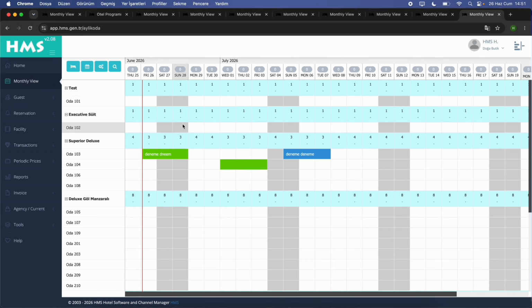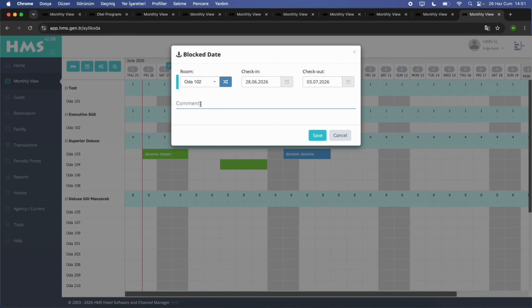How to make block date. The block date function allows you to block specific rooms from being sold during selected days. In this section, you can block a room, specify a date range, enter a reason for the block, and perform this action for multiple rooms. This option is used for maintenance work, VIP reservations, or operational planning.